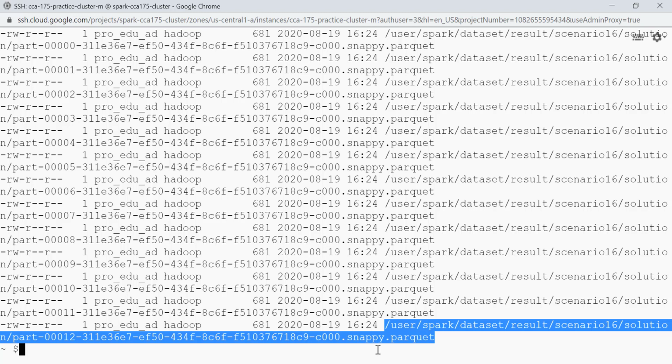So we are done. In this lecture, we have learned how to read CSV data as a data frame in Spark. Then we have learned how to apply group by and order by clause on top of the data frame. And finally, we have saved the data frame as a PARQUET file in HDFS using SNAPPY compression.